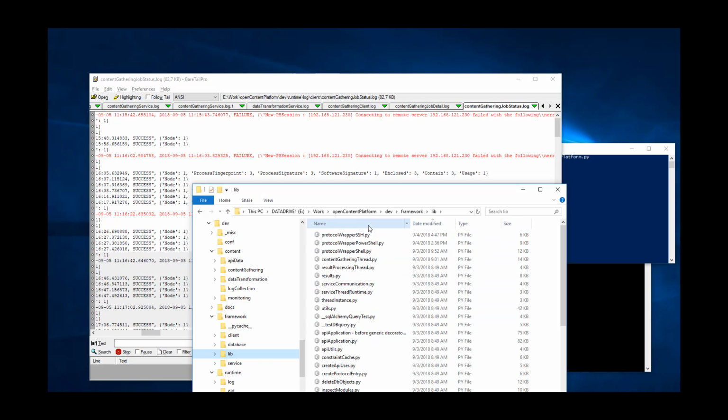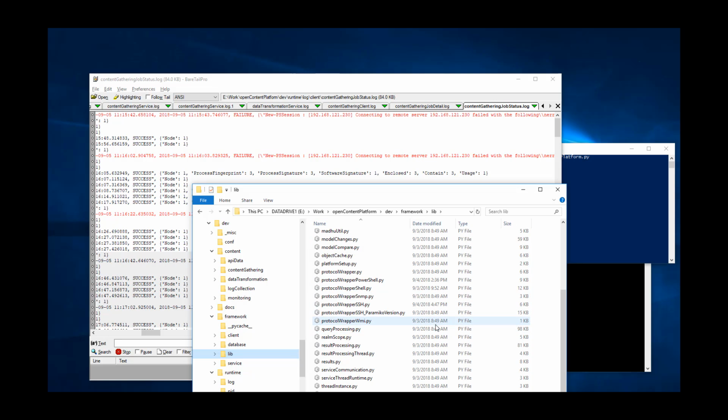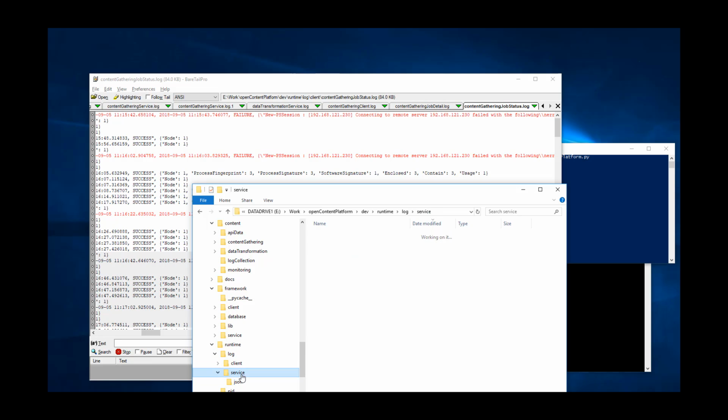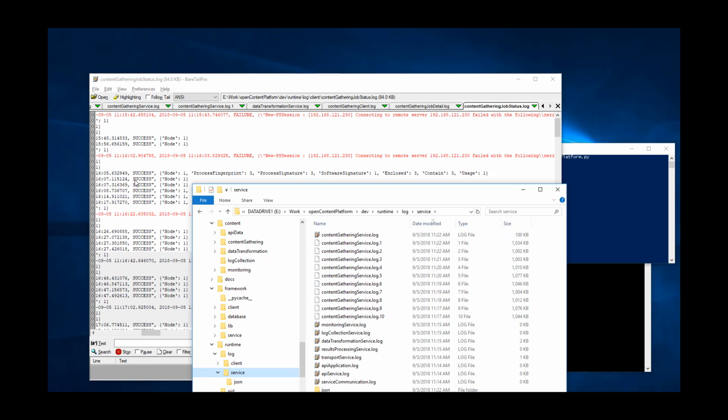Libs, standard, shared libraries across the different internal components, and then our runtime, which has the log, client and service. Oh, and there's this JSON directory as well. So we were just looking at the standard logs, but using Twisted, we're actually generating logs in JSON format, which means you can actually query and do self-help, self-maintenance, if you will, based on what's coming through the logs. So that's to come in a future release.